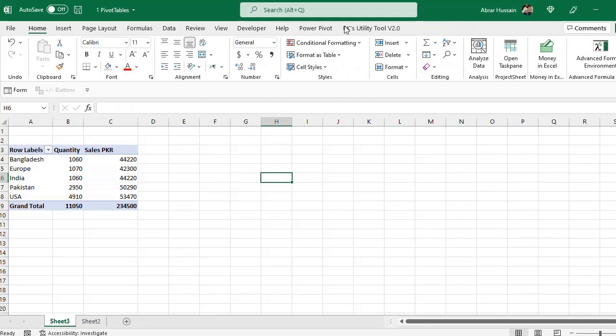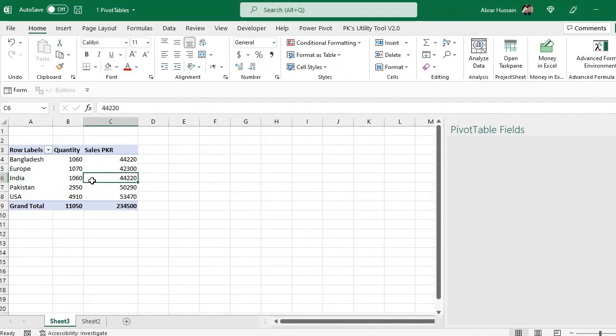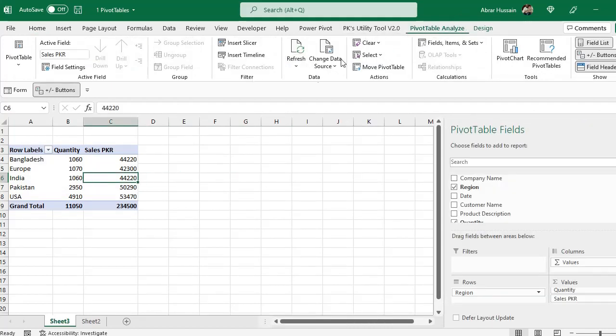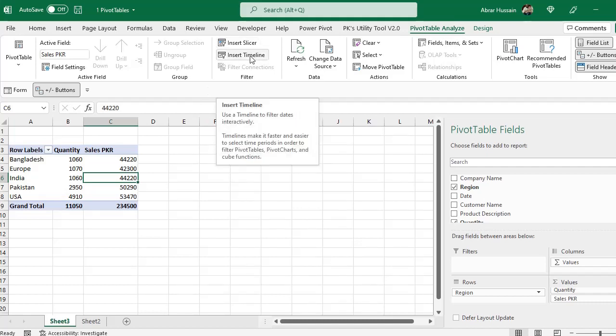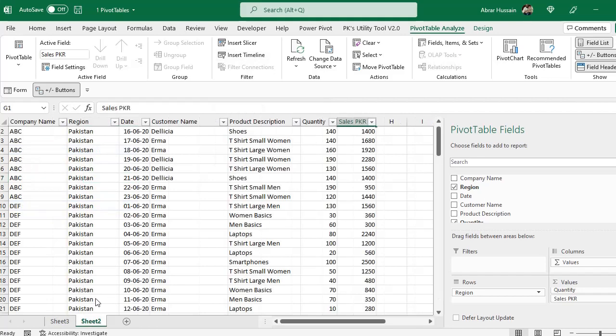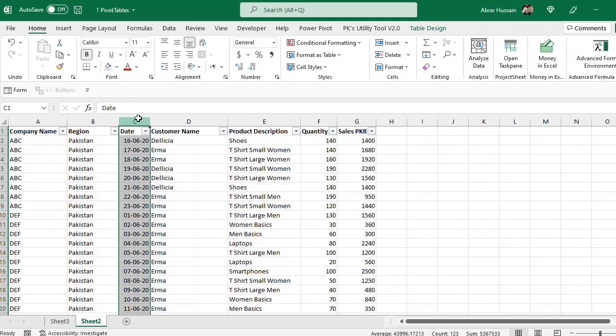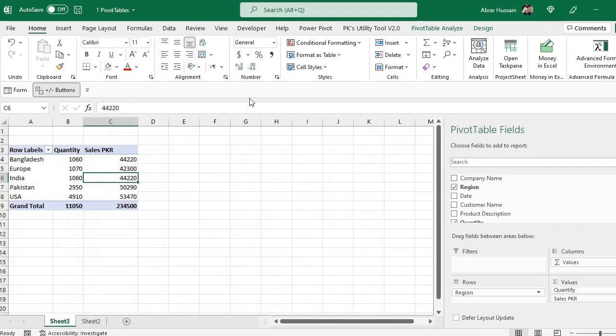When you are elsewhere, you won't see that tab. Click the pivot table, come here to the pivot table, analyze, and here you see insert, slicer, and timeline. You can insert a timeline if you have a date column. Yes, you have a date column, and you can insert both of them now.